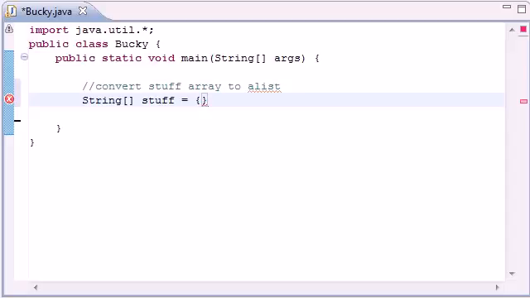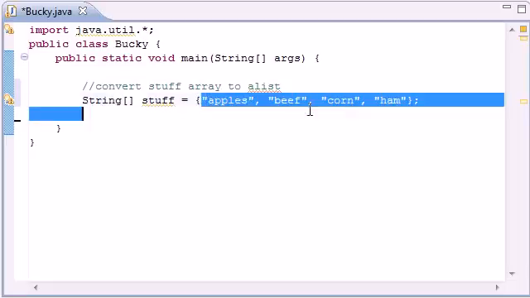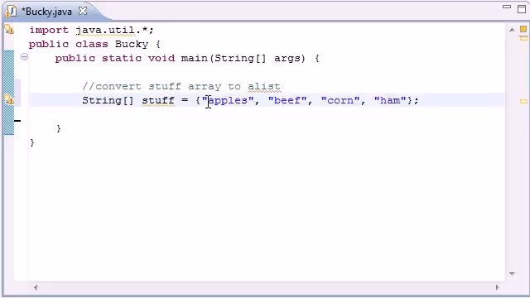So let's go ahead and put like 4 or 5 things. It really doesn't matter. I'm going to put apples for 1, and beef, and let's see what else pops into my head. Corn and ham. Try to make it all the same type of thing. I'm making mine all foods, and then I'll make my other array all websites or something, and that's going to help for this demonstration. So now we have an array created, and it's called stuff.